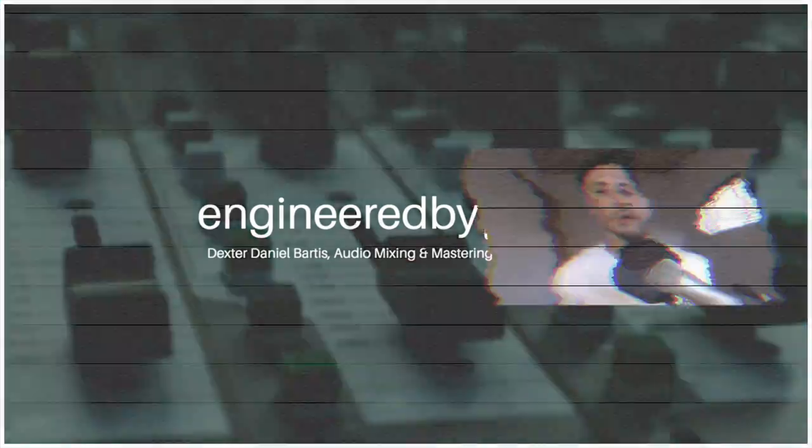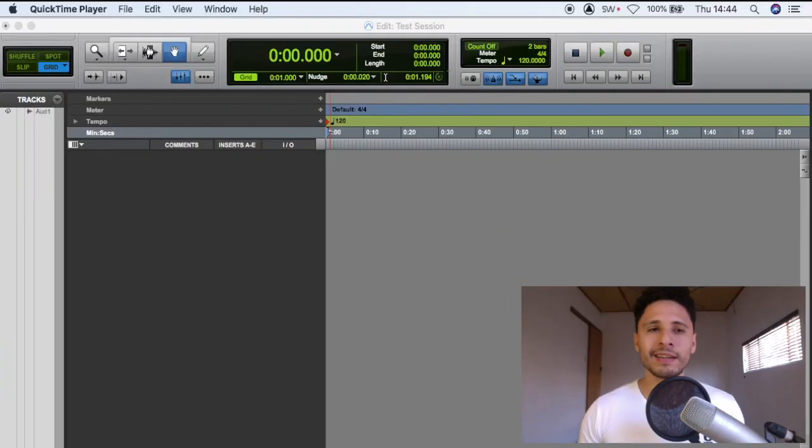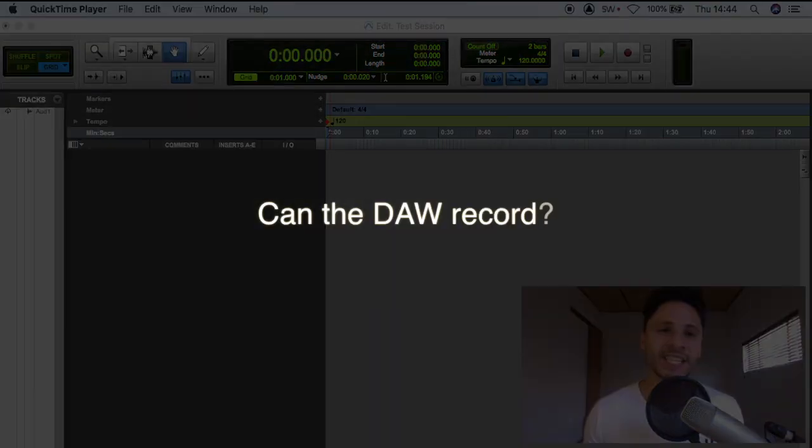Just before we hop into the rest of the video, just in case you didn't know, DAW stands for Digital Audio Workstation, and it refers to the software you use to record, mix and master your music.